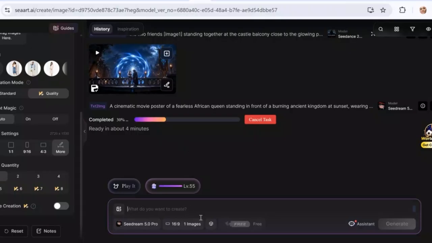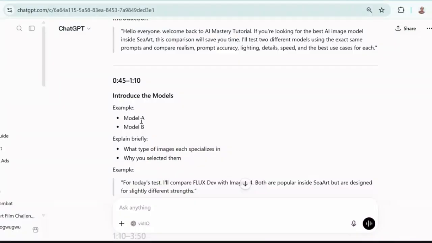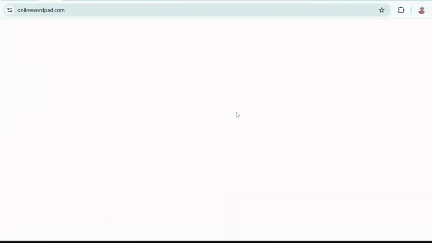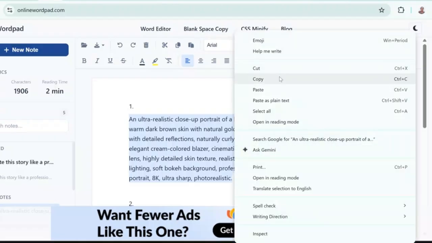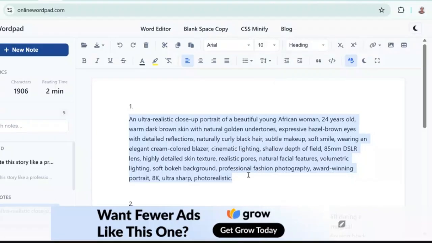we can still go ahead and paste in other prompts. Remember, we are going to use the same prompt for the same model again. So I move to my prompts and I copy another prompt. Let's pick another prompt here. This one is about a realistic image of an African lady.